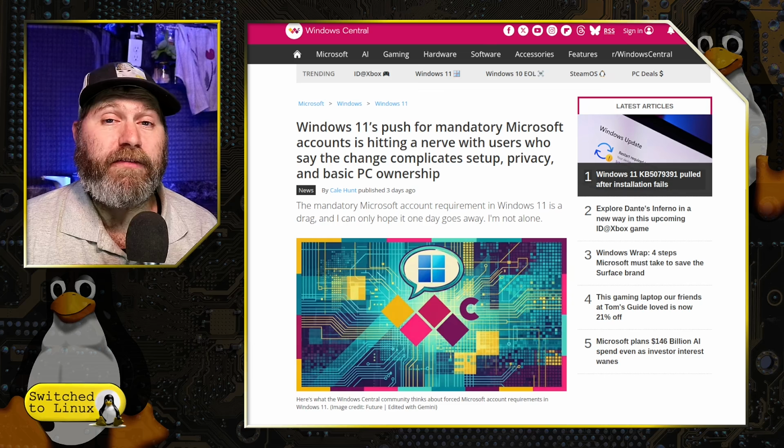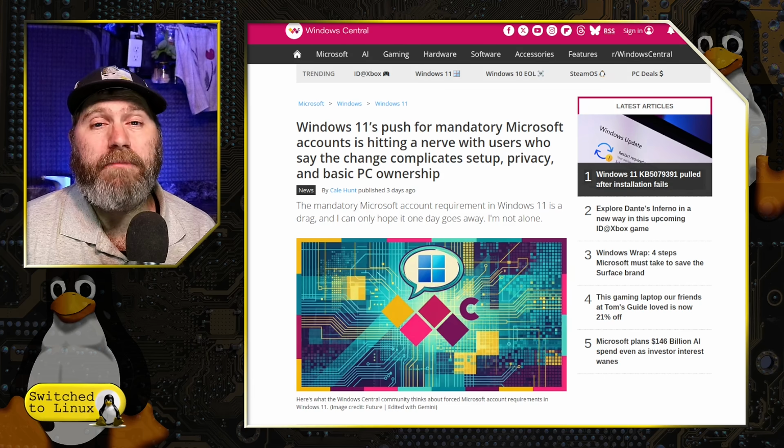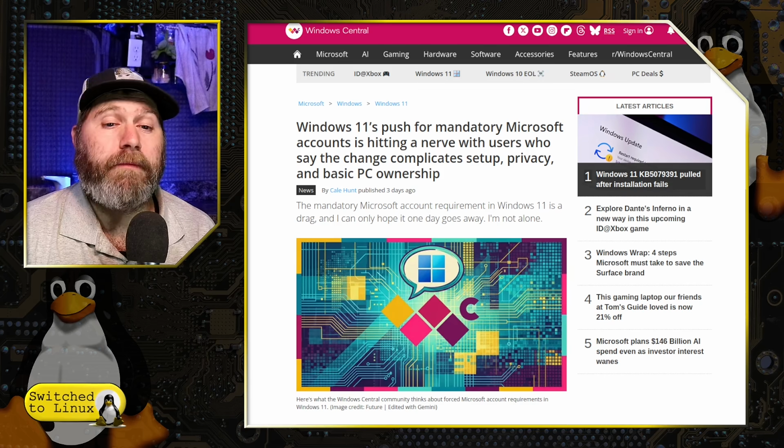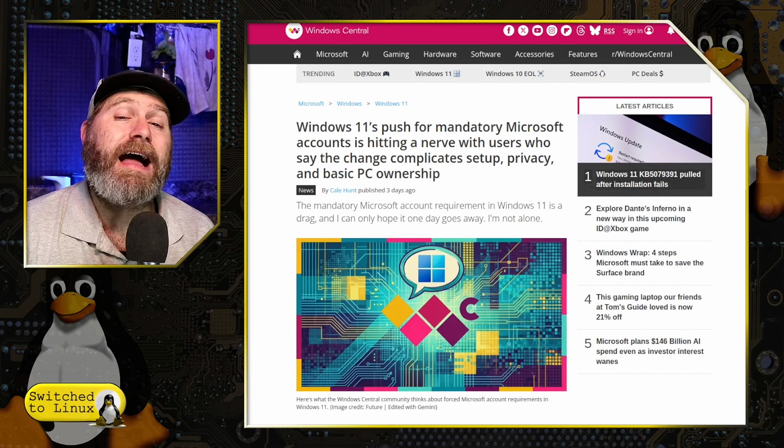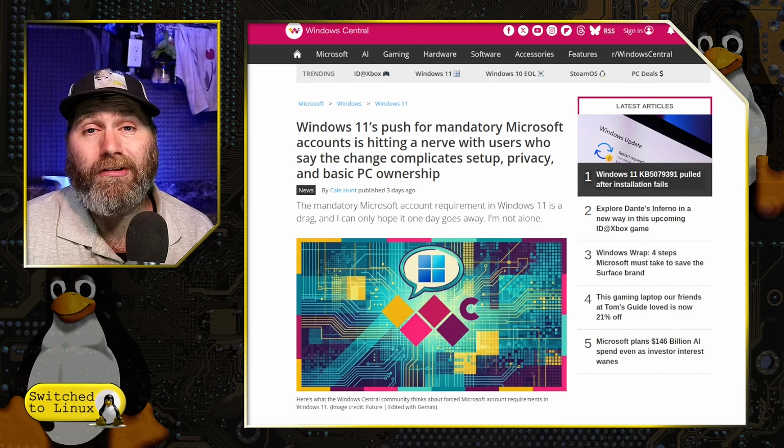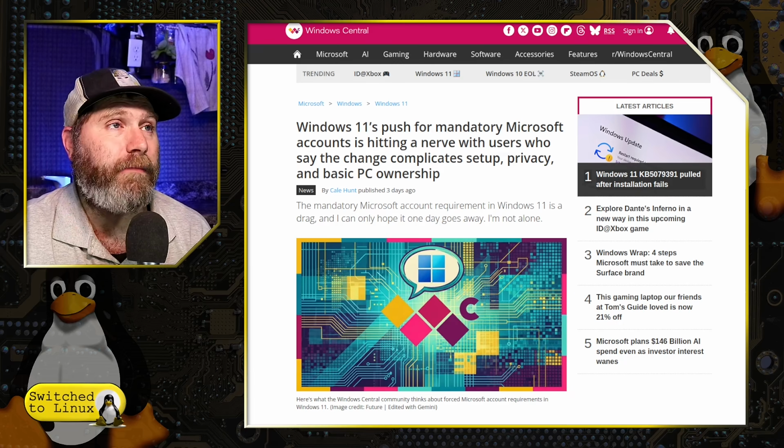I'd prefer the Microsoft account entirely disappear, but I know that's not going to happen. But giving me the option to say, yeah, I just kind of want to use my computer locally as I see fit is probably the best way.